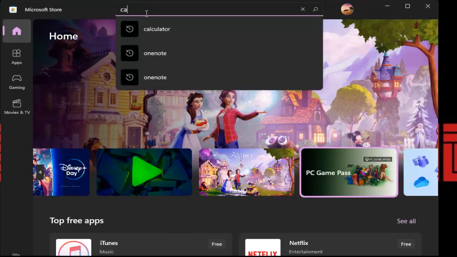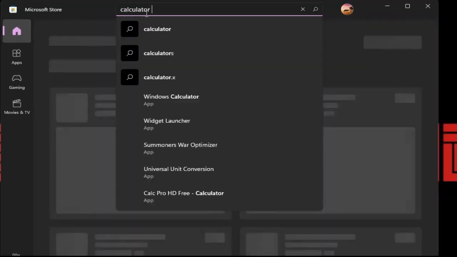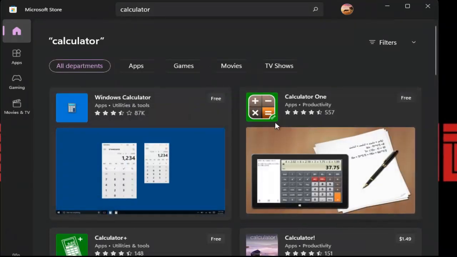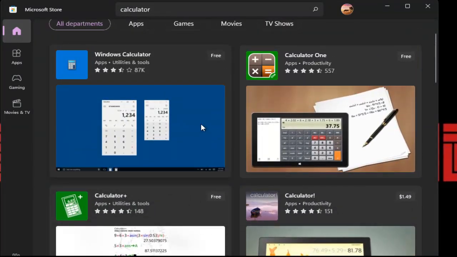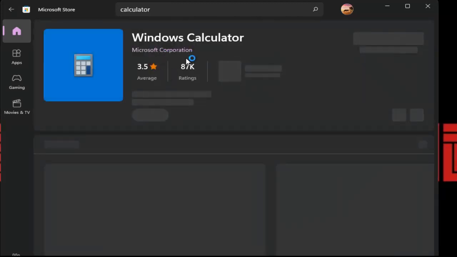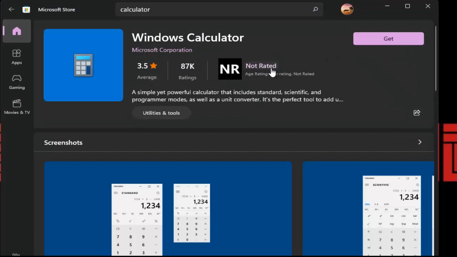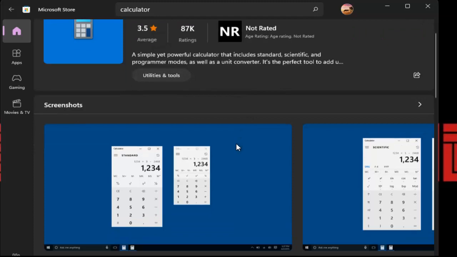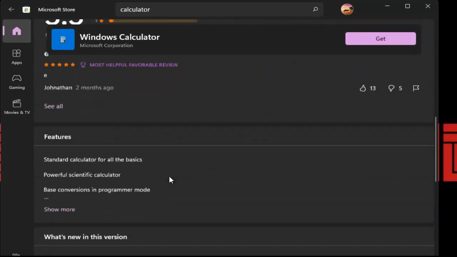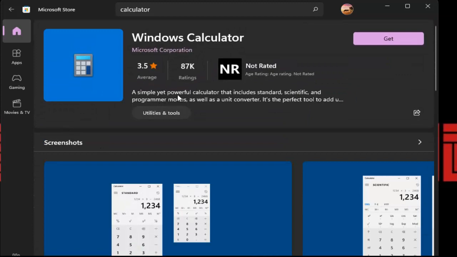Now let's search for calculator, and right over here we have Windows Calculator and other apps, but I recommend you guys to install this one because this one is from Microsoft Corporation, the official one. There are other similar calculators, but this one is better, and I really like it. It's a really powerful calculator that includes standard, scientific, and programmer modes, as well as a unit converter. That's a plus for me, because I need the programmer mode to calculate, and it's a perfect tool. I love it.